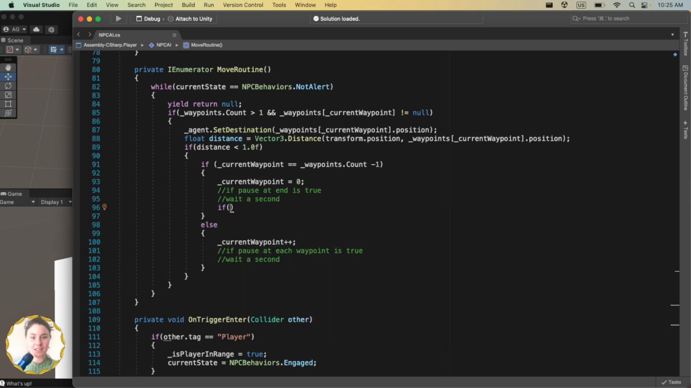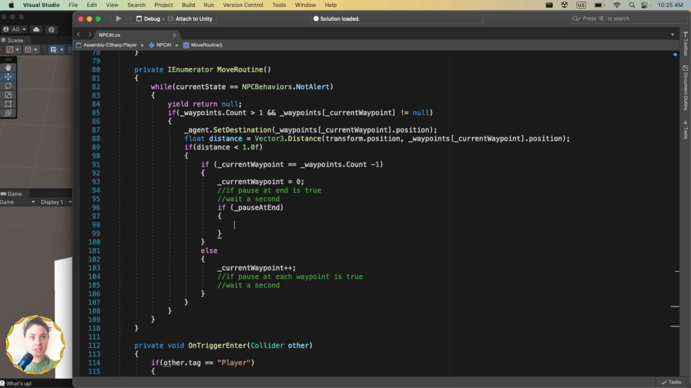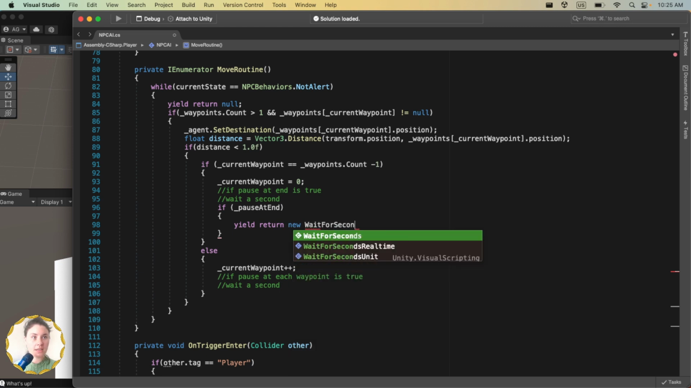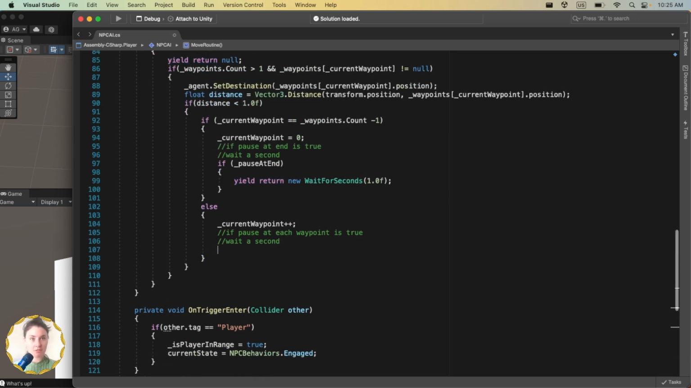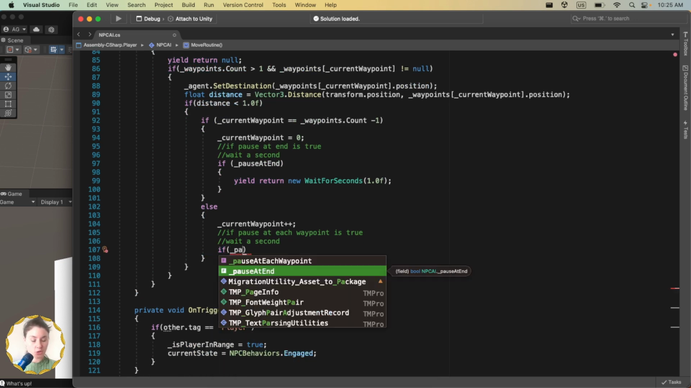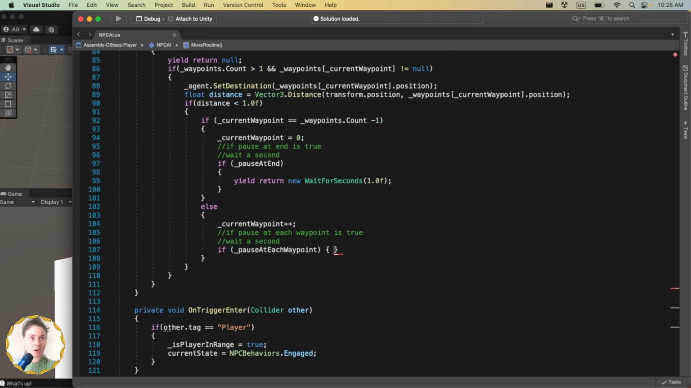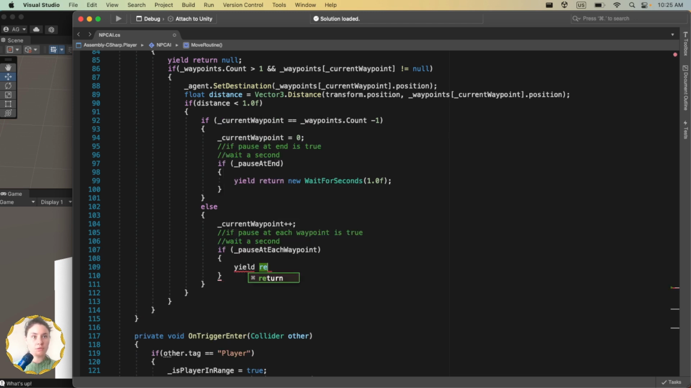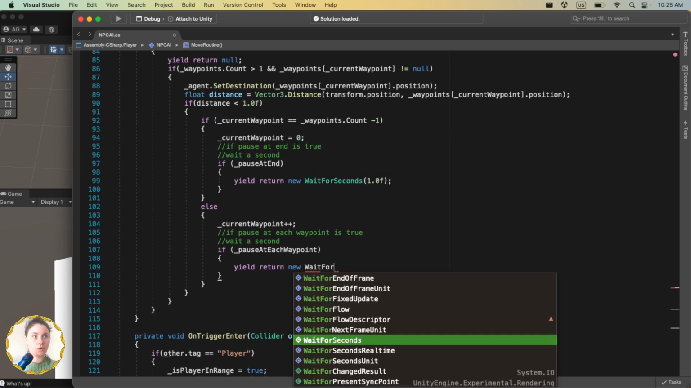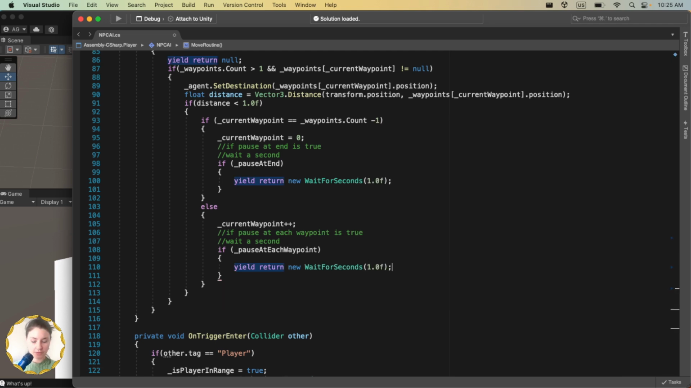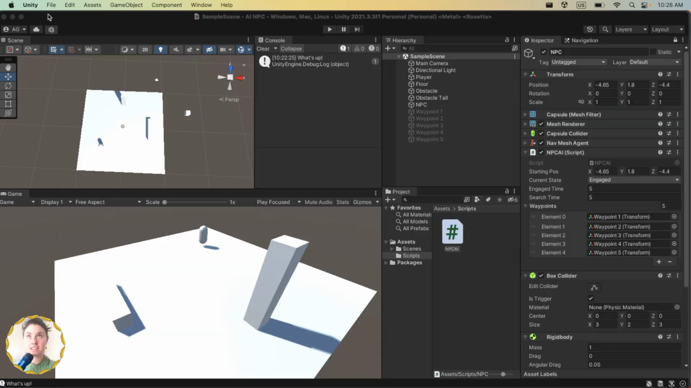So it's just a simple if statement to check if pause at end. And if that is true, we're just going to yield return a new wait for seconds, and I'll just put 1.0f in there, right? And we'll do the same thing for this one. If pause at each waypoint, so if that is toggled to be true, we will yield return a new wait for seconds 1.0f. Perfect. All right, let's go ahead and hit save on this and do some testing.